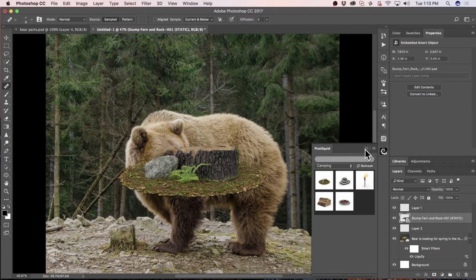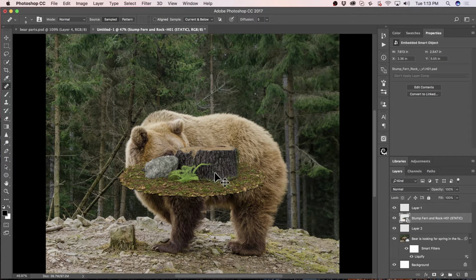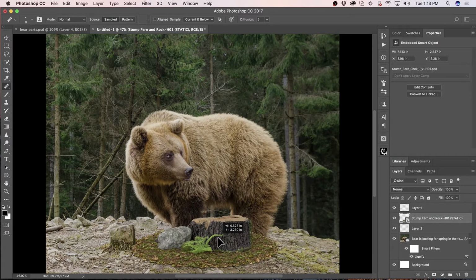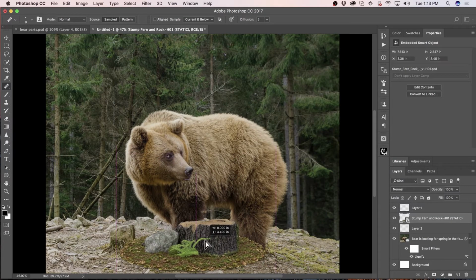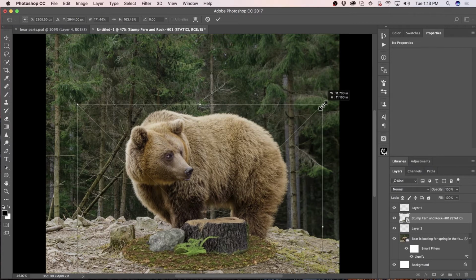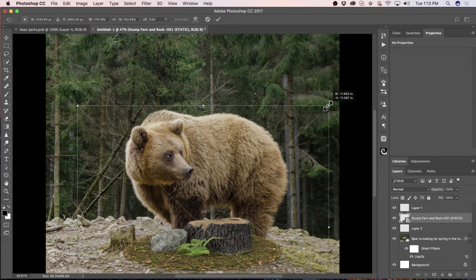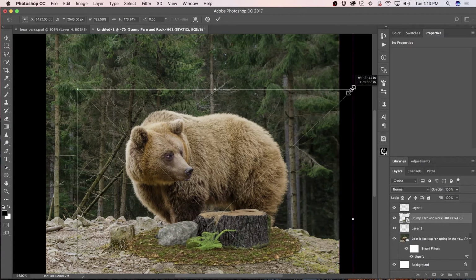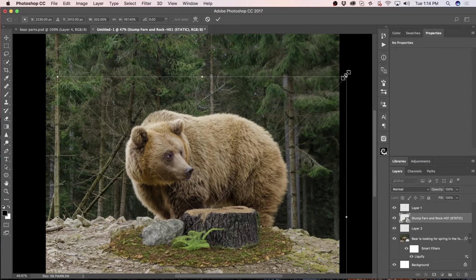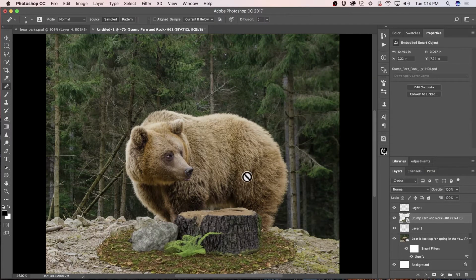And then we can just close this panel. Alright, and so we have the move tool selected and we just move it down here. I think something like that. And then Control T and make it a little bit bigger. Hit enter on that. So we've got the stump there.